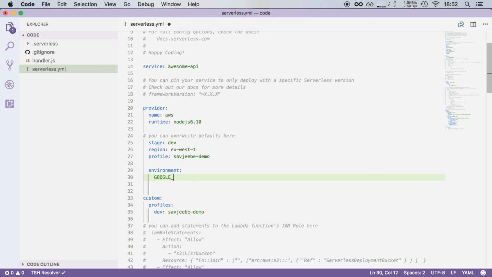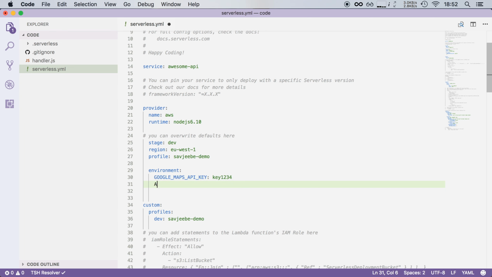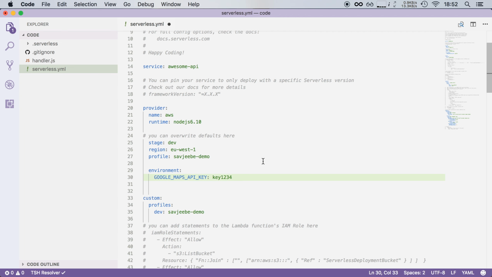So you can say that my Google Maps API key equals key 1234, for example. And you can add another key with another value, just like that. But we're just going to keep it at the Google Maps API key for this example. All the variables that are defined in this provider section are available to all of the functions inside this project. The second place where you can define environment variables is in the config part of each function.